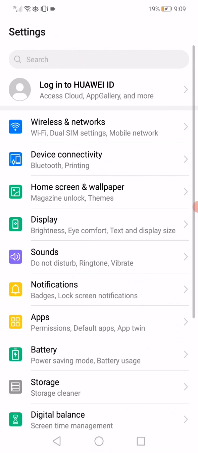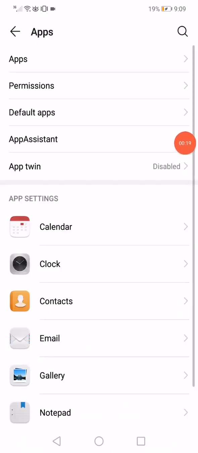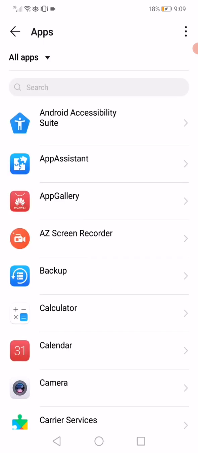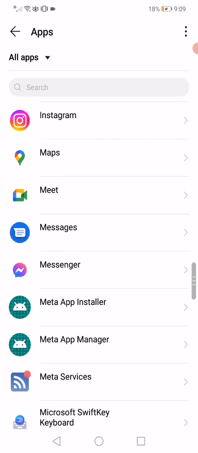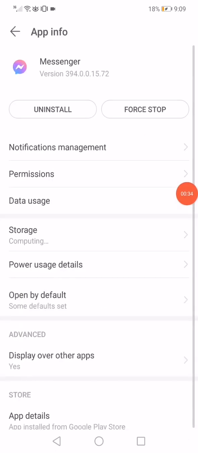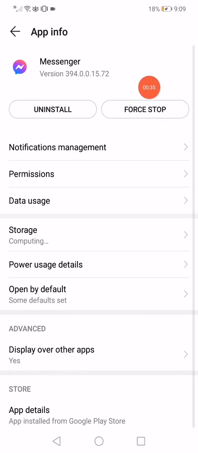First thing, open the settings and then go to the apps. When you open the apps on this page, you will find all the apps that you have on your phone. Wait a few seconds, it will start loading like this, and then scroll until you find the Messenger. Click on it and then click on force stop.